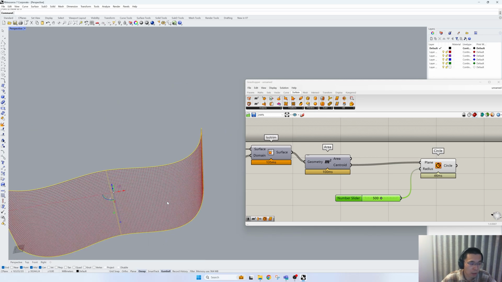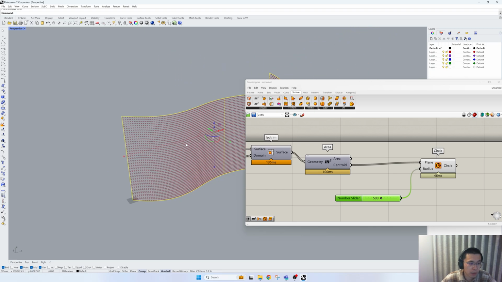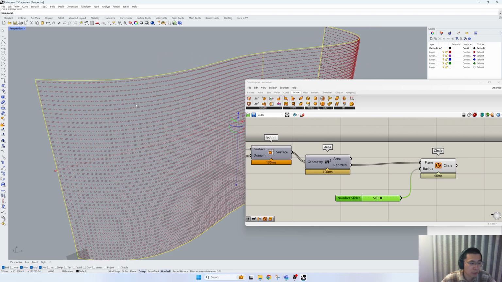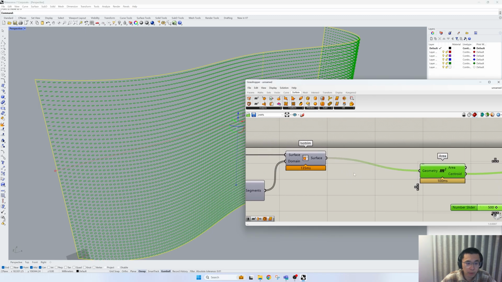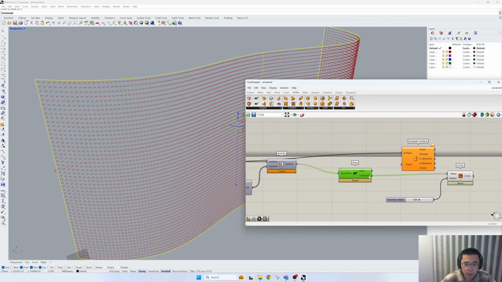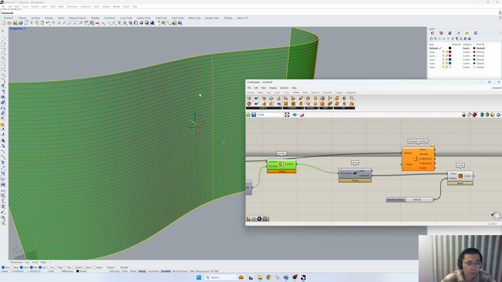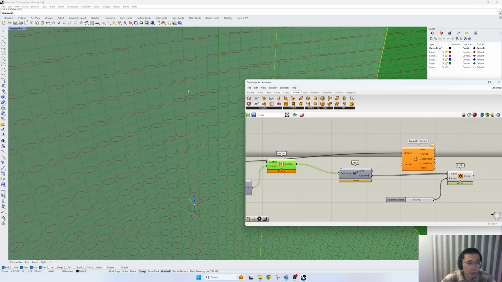All the circles are on the XY plane, which is not what we want. So actually we need to find the right plane of each circle. So how can we do that? We're going to use Evaluate Surface. Our surface is actually that surface, and then the point will be the centroid of each small surface, and then we're going to evaluate to find the plane of each square. So we're going to connect that to here.